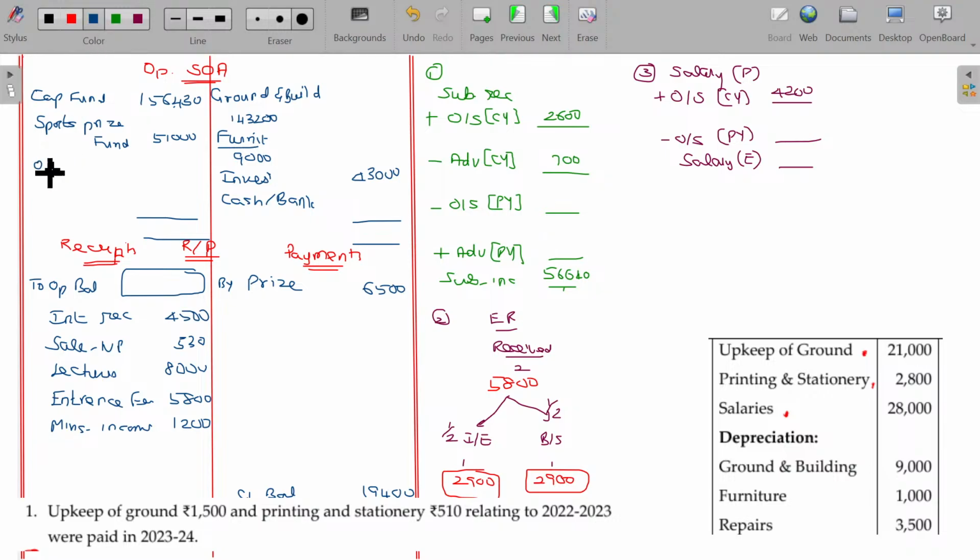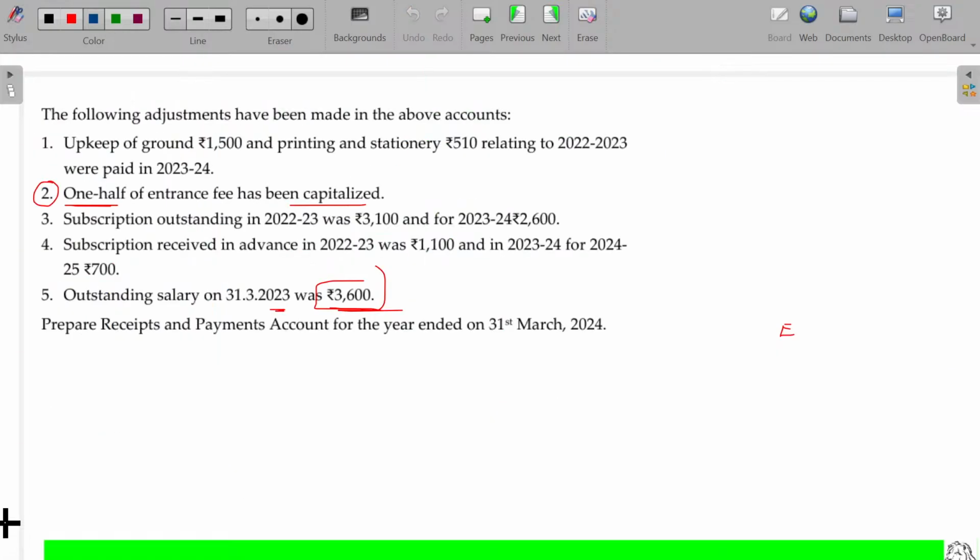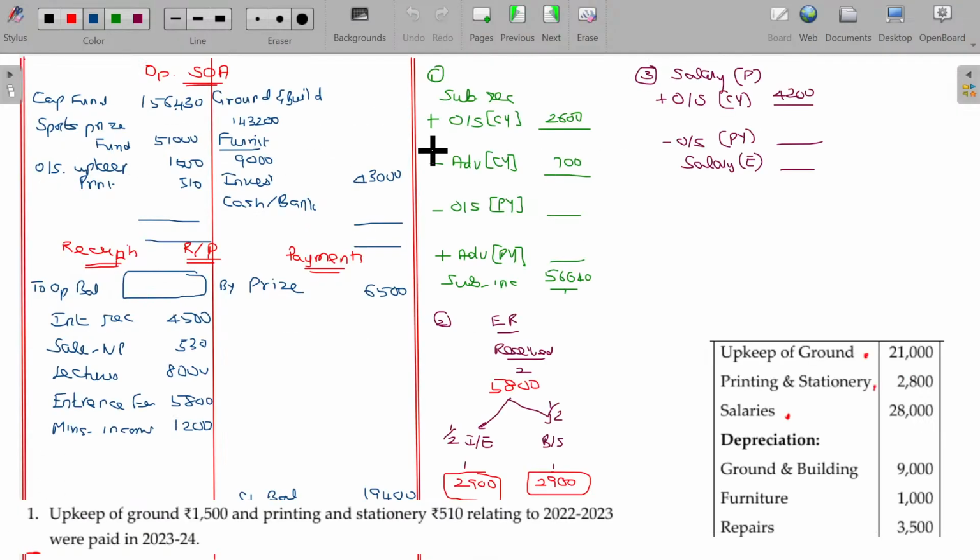Here, outstanding upkeep ground expenses, the value being 1,500, and printing and stationery 510. These are the outstanding of the previous year, paid in this year. There is no other outstanding related to upkeep and stationery in this current year. Is that okay? Then come on, tell me, what about the payment related to upkeep of ground?